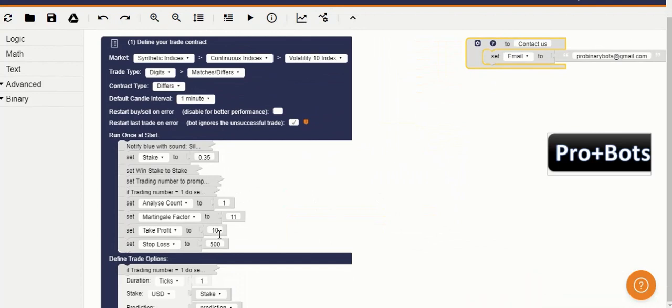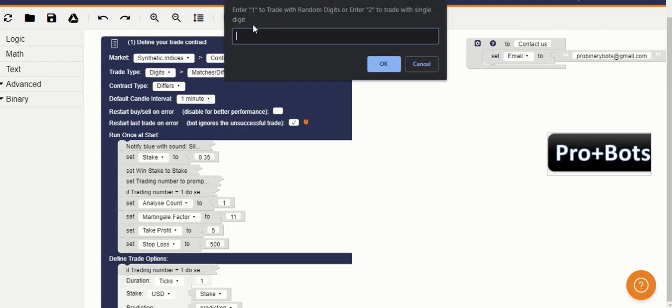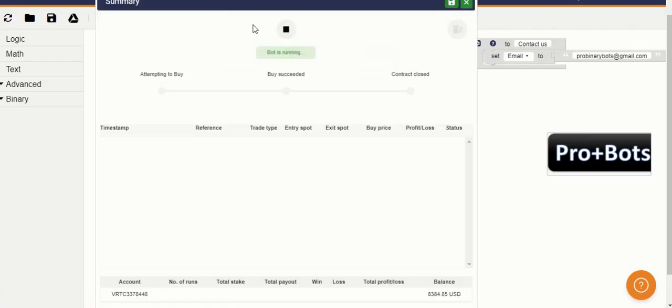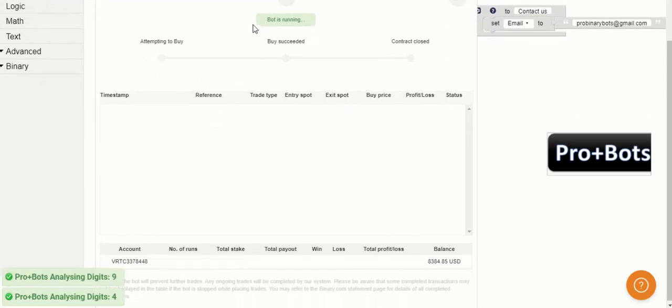This bot is working with a digit differ strategy. When you start the bot, it will ask whether to run the bot with a random digit per each trade or with a single digit. If you enter 1, it will take random digits per each trade. If you press 2, next it will ask for a digit. Here you can enter any digit from 1 to 9. Then the bot takes that digit as the prediction.